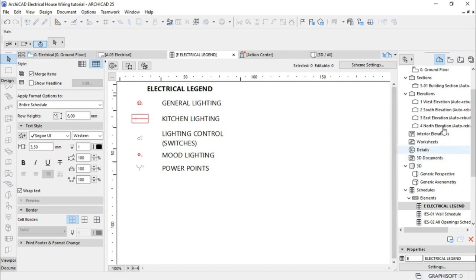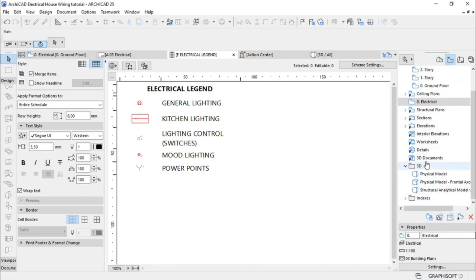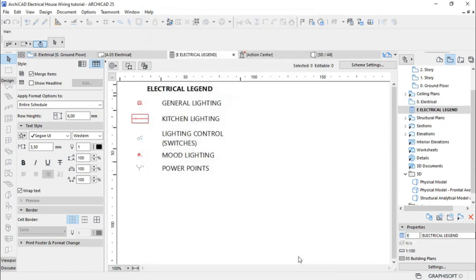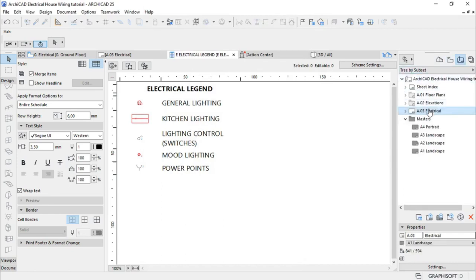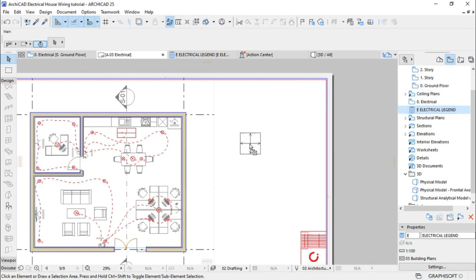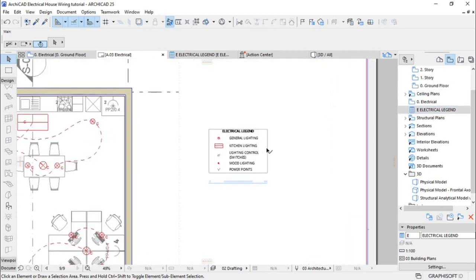From here we can save this view here under the electrical drawing. So I'll create or save the view, then create. There we go. If you go back to the layout book and then open the drawing, let's go back to the view map and drag and drop the report of the legend.